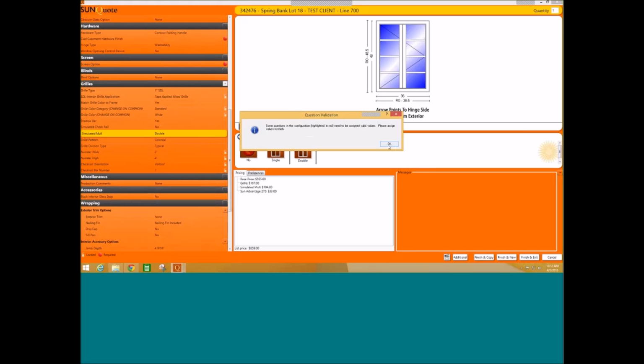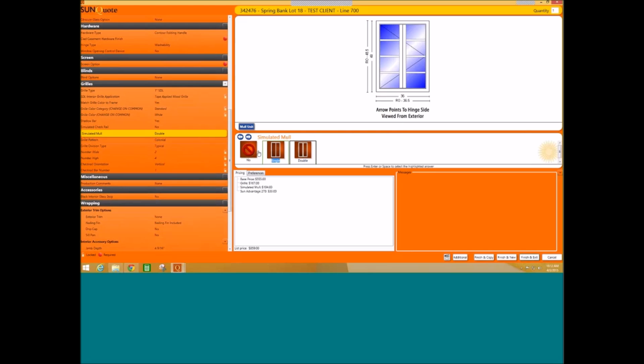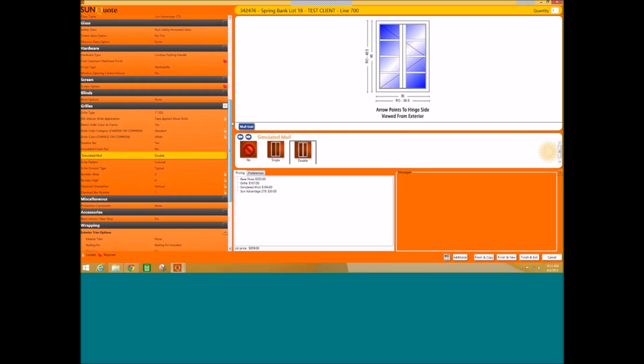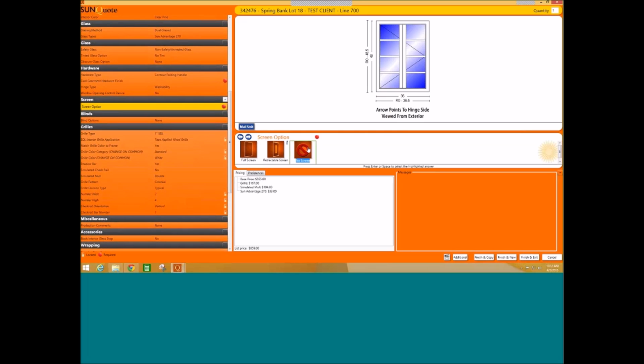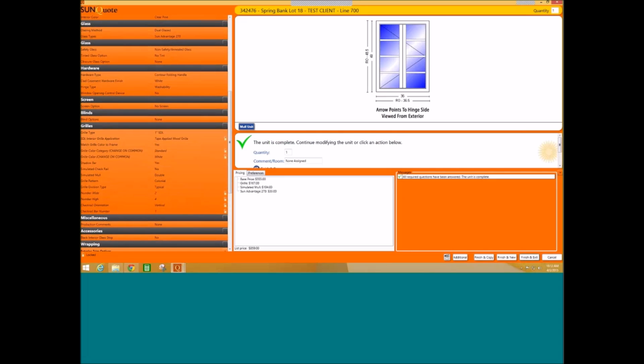Some questions. Okay, I haven't answered all the questions. My screen option: I'm going to do no screen. See, it wouldn't let me finish. So casement hardware finish, I'll just do white. All right, now I can finish and exit.